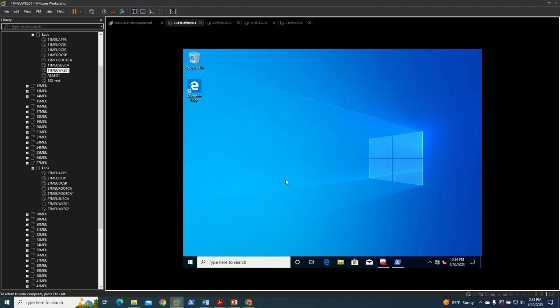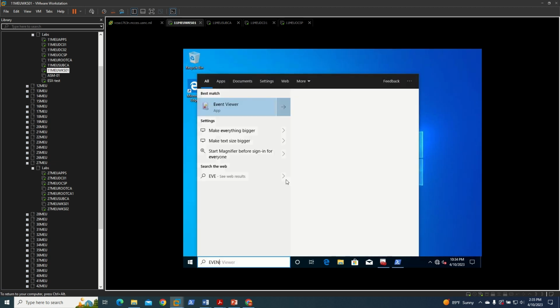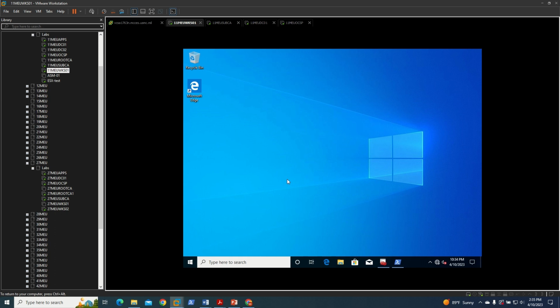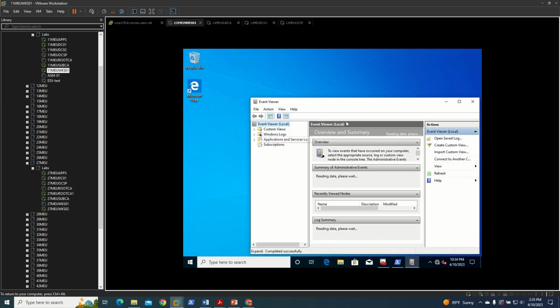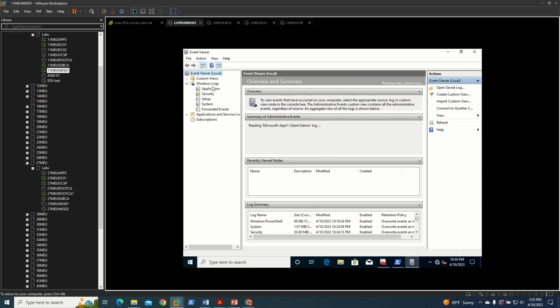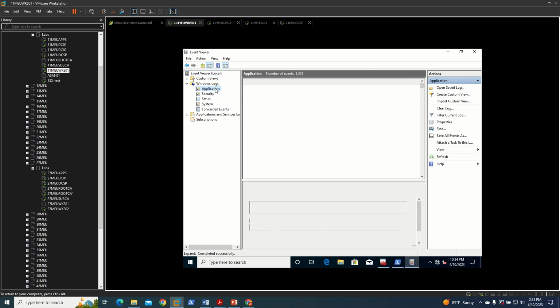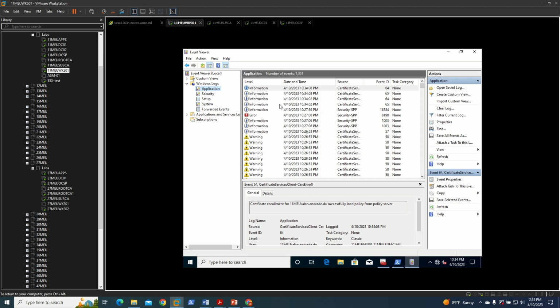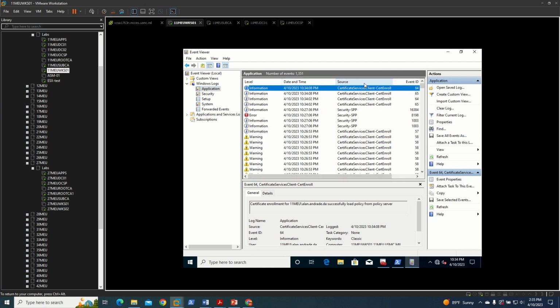And now we're going to review the application event log for events with source CertificateServicesClient-CertEnroll. So I'm opening up my Event Viewer, and I'm going to navigate to the Windows Logs and the Application folder. Alright, so we'll give this a second to load. And we're going to look for events with the source, like I said earlier, CertificateServicesClient-CertEnroll. Alright, so as you can tell right here, they're the first four that pop up.